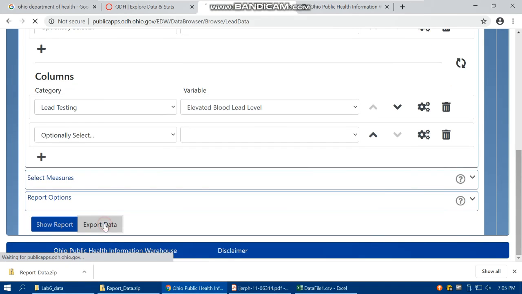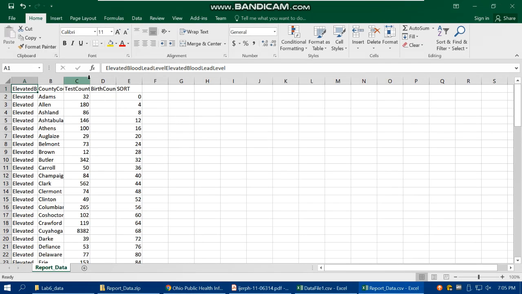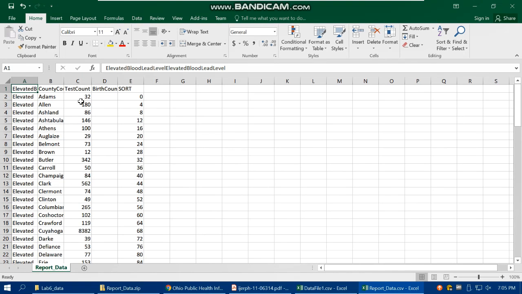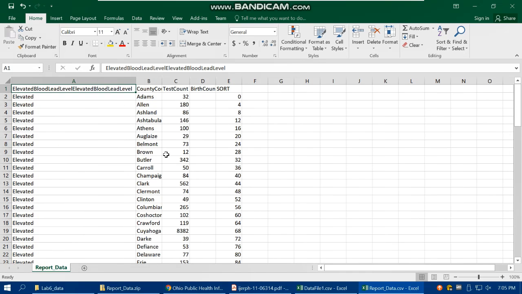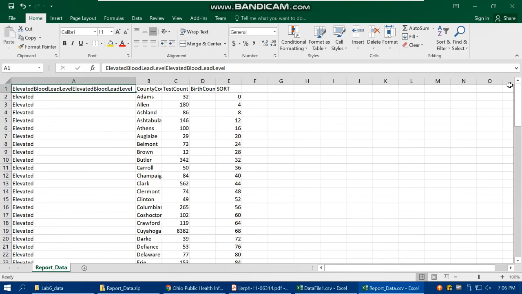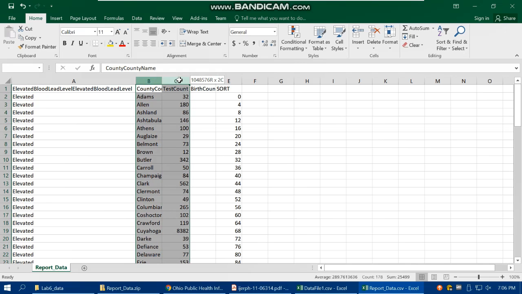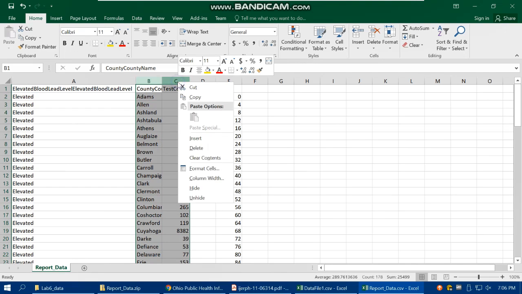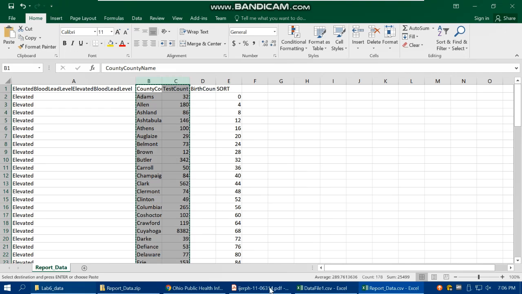If you click export data and open up this CSV file, we can see that the values are much smaller, right? So we have elevated blood lead level for each county. We have 88 counties in Ohio. For each county, among the children who have been tested, these are the numbers with elevated blood lead level. So we want to have these two columns. Let's copy these two columns and paste them in the other file.